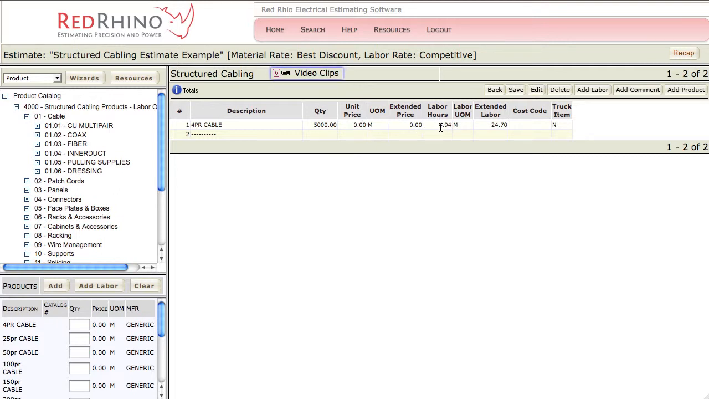And then the labor hours, this is important to understand. The program shows that there's 4.94 hours per M. Now, the letter M there stands for per thousand in this case. So the program has almost 5 hours. It has 4.94 hours to install 1,000 feet. Now, since we input 5,000 feet, the program extends your labor, or in other words, it'll show labor 4.94 hours per thousand. So since you input 5,000, it shows 24.7 hours total to install all 5,000 feet.